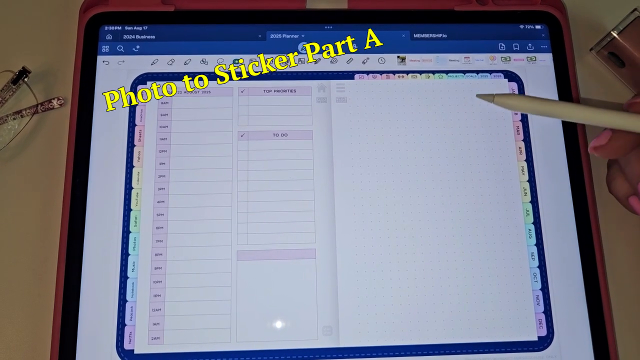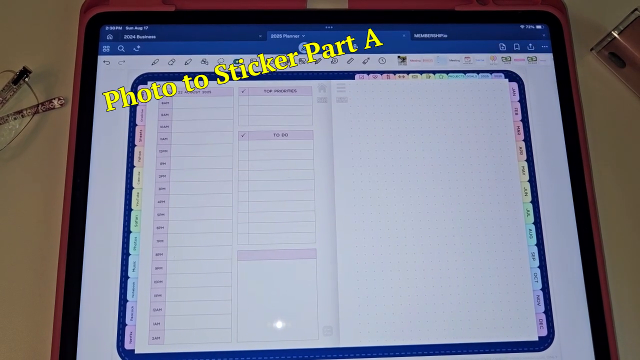Hi, it's Jennifer with a Goodnotes tip, turning a photo into a sticker that you can use.